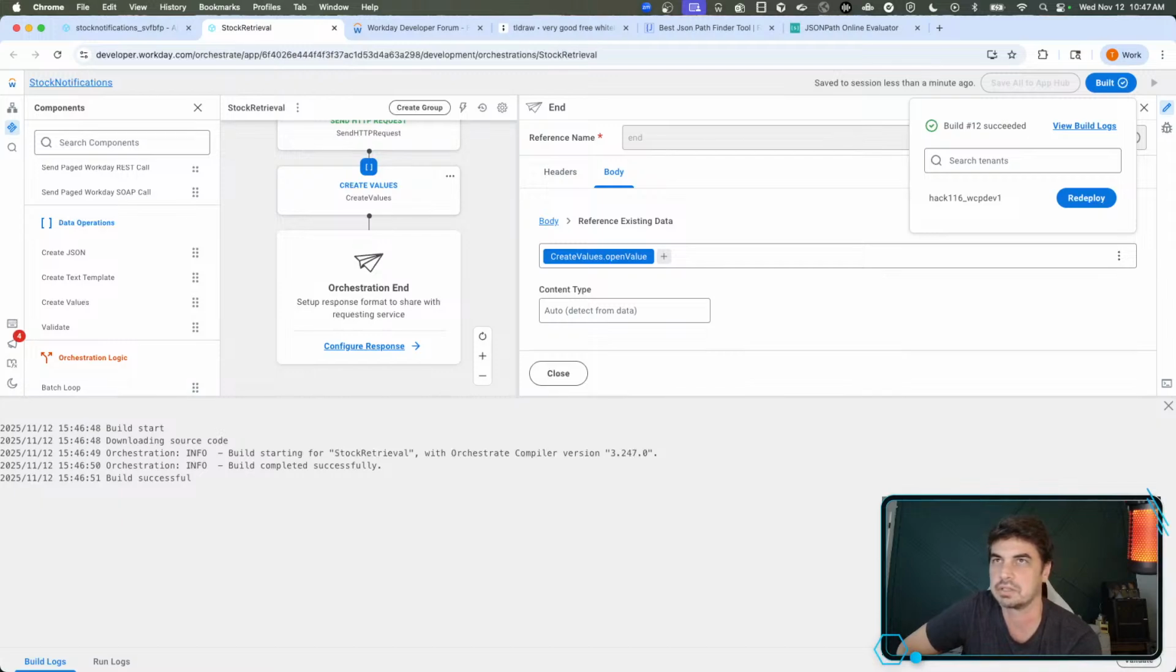We did create an orchestration. We have a business object that we're able to push data into when we have our data, and then from there we'll be able to display that data.